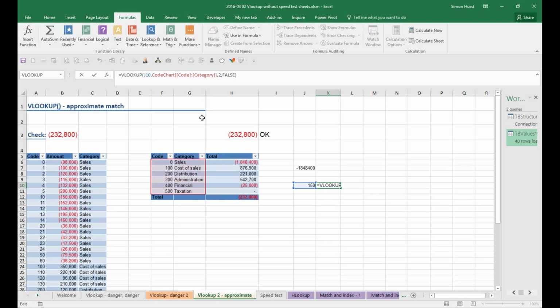So we could do equals IF, open brackets, ISERROR, to see whether that returns an error. And if it does, we could do something else like put in 0. If it doesn't return an error, we then have to put in the whole of the VLOOKUP statement again to perform the calculation. So you can see there that we get our 0.